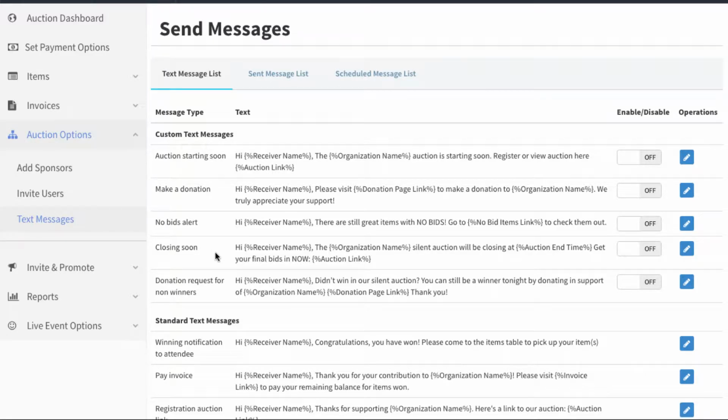And then about 30 minutes before your auction ends, we like to send out the closing soon message. Basically we're just telling them the auction ends in about 30 minutes, get your final bids in now, and then we give them the auction link.